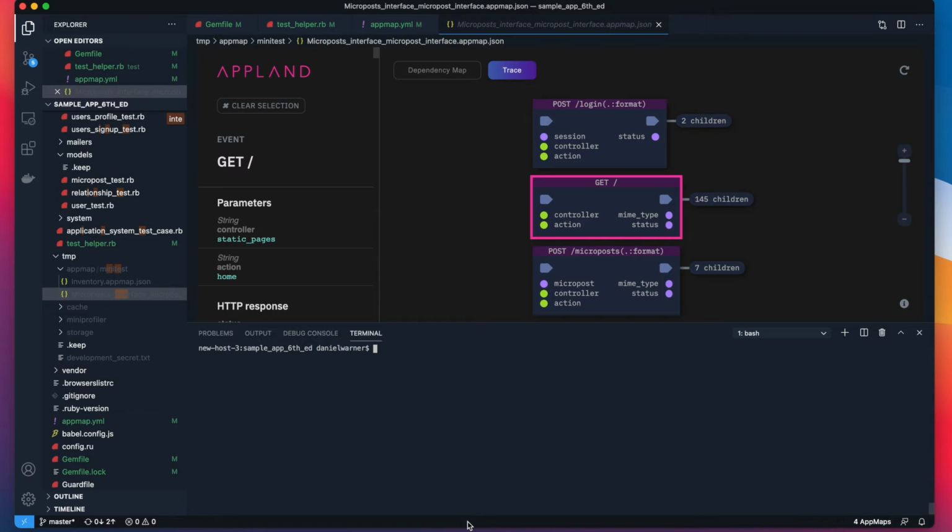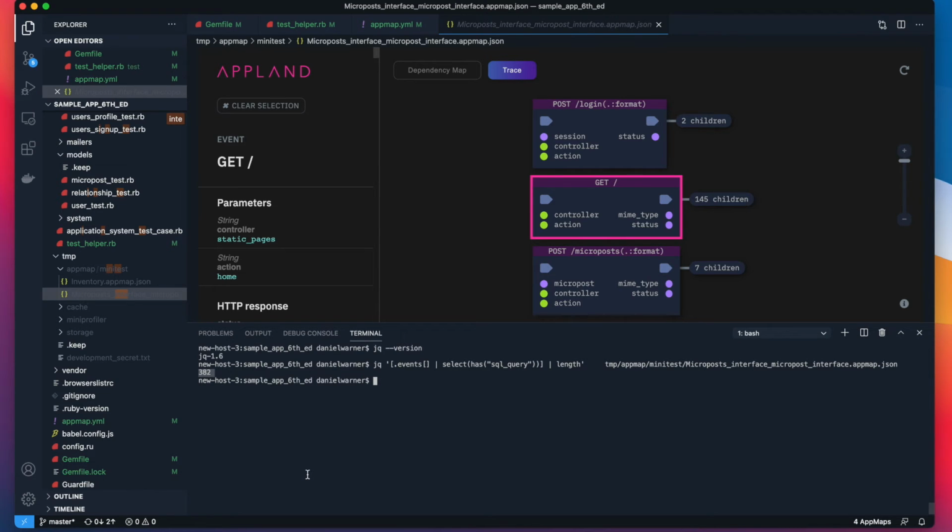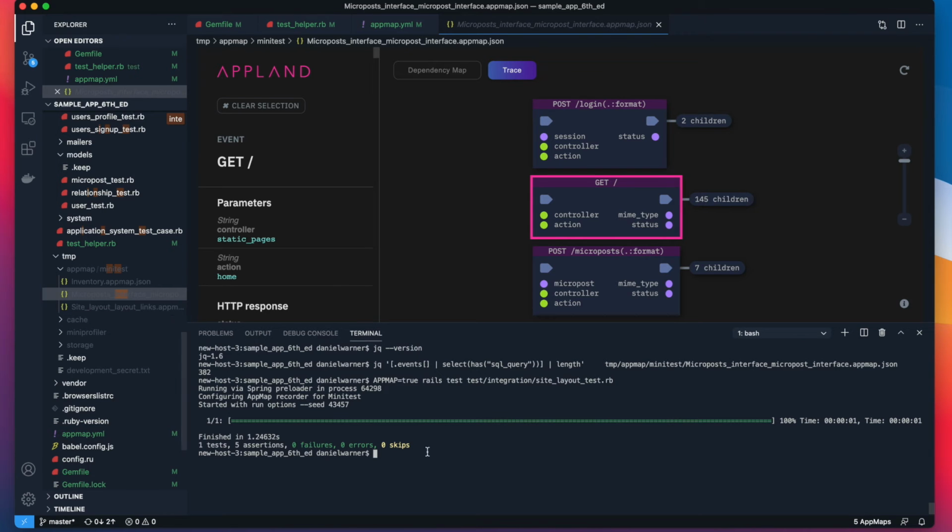AppMap recordings are stored in JSON format, so using JQ, I can run a query against the AppMap and get an exact count. 382 queries. That seems high, especially when compared to the other tests. For comparison, I run another integration test and count the queries. 11.